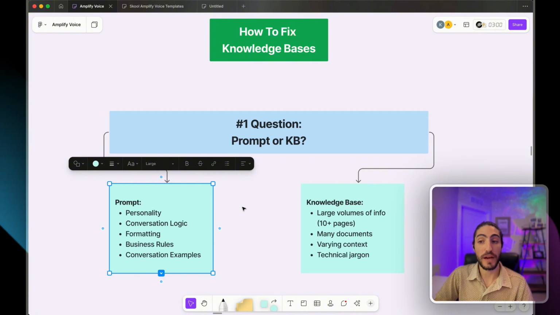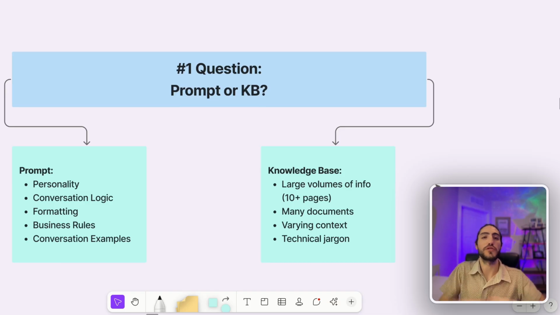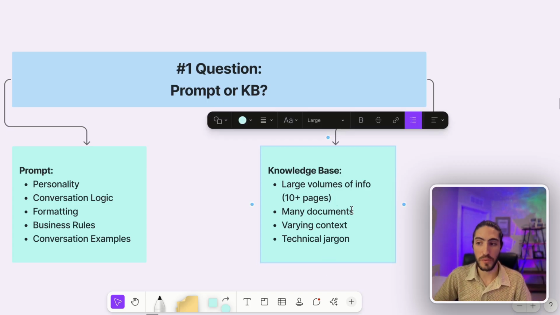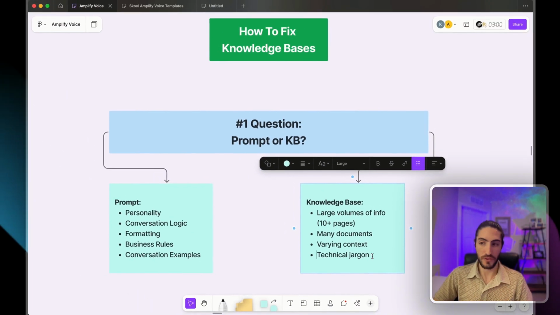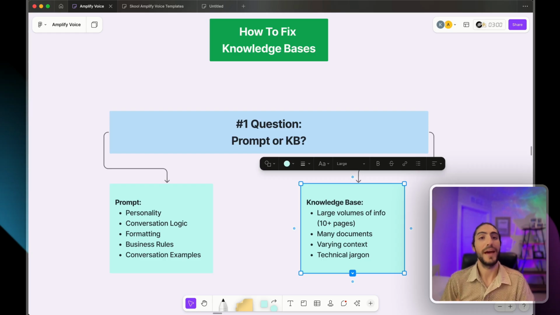So if your prompt controls how your agent behaves and how it says things, then the knowledge base is fitting when there's large volumes of information, when what the agent knows is really, really large in volume, like 10 plus pages of documents or many small documents, varying context from one conversation to the other, technical jargon. Medical use cases come to mind here, where there's gonna be varying context of whether the doctor is calling the AI receptionist voice agent or there's a patient with a medical history. But what we have found is that an external knowledge base, like a Retell knowledge base, is not always better, even for large volumes of information.